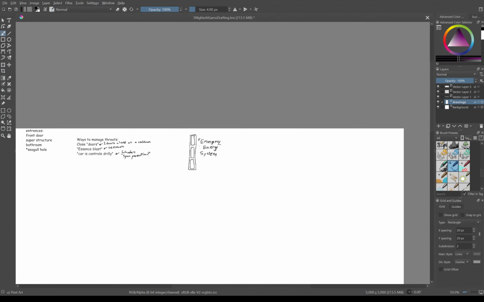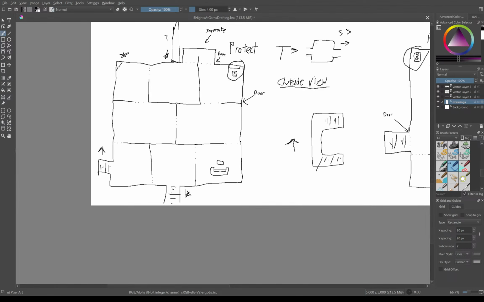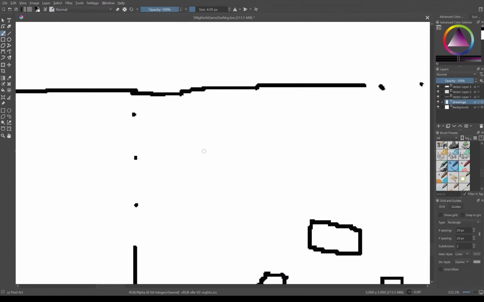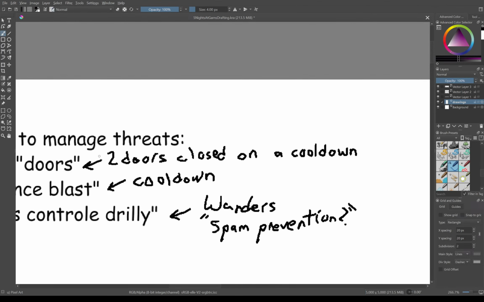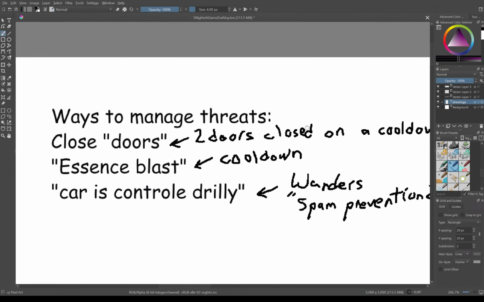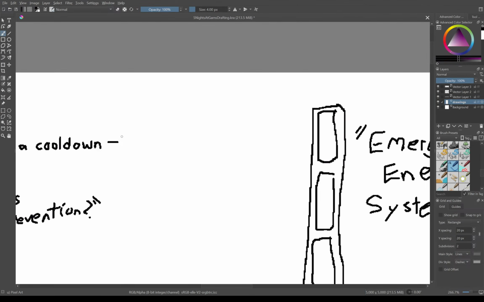And with this whole idea of the emergency energy system, there actually is a lot we could play around with. I like that idea a lot, actually. I think instead of having a cooldown on closing multiple doors, let's actually make it lockdown.